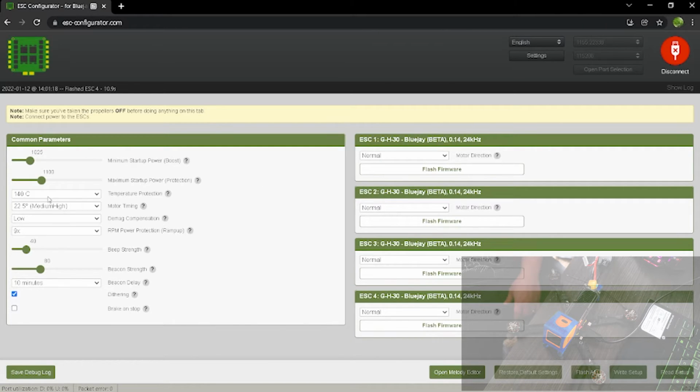But as you can see, you got your minimum startup power slash boost, the least amount of power applied when starting up the motors, increase if motors are not able to start up with low throttle input. I'm going to leave all of this default right now, and I'm going to get into the melody editor because that's what I'm excited about.